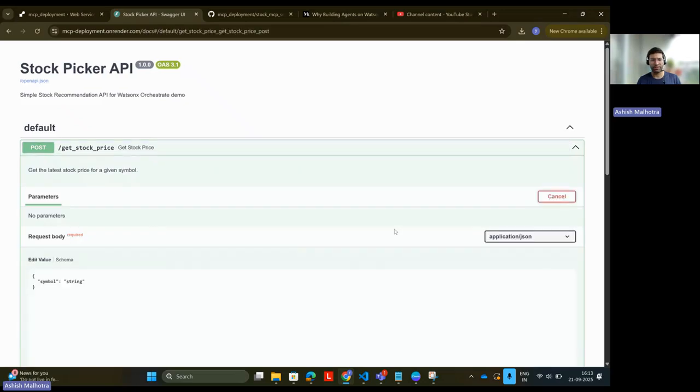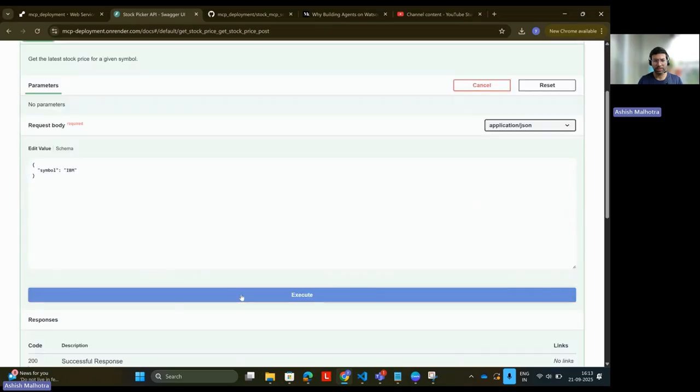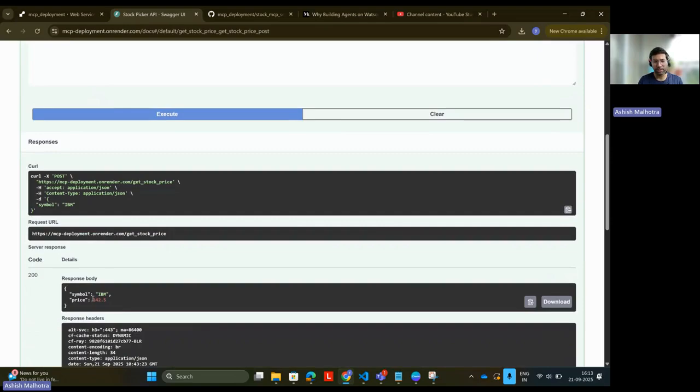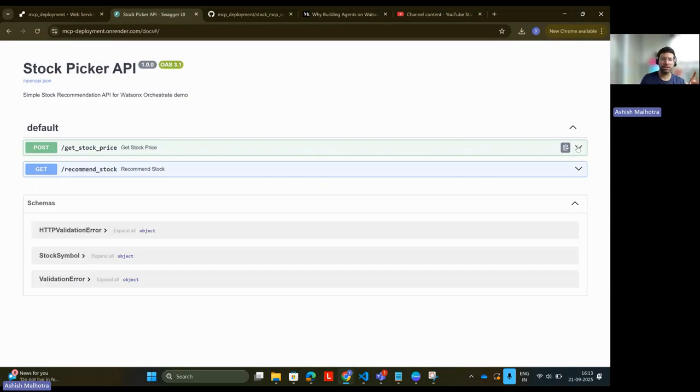Let's try it out with get stock price. Let me put IBM here and execute it, and it picks up the value, which is 142.5. So essentially, we are going to have these two functionalities incorporated onto Watsonx Orchestrate.